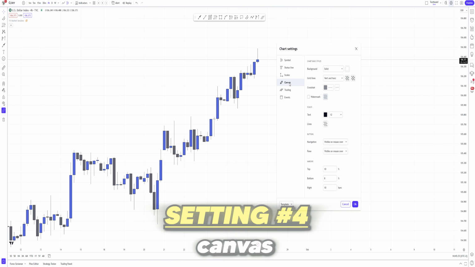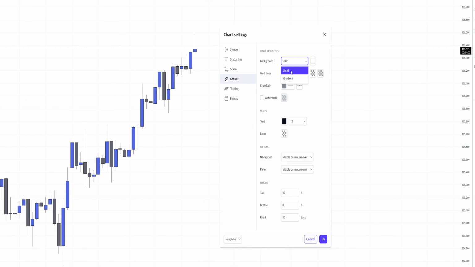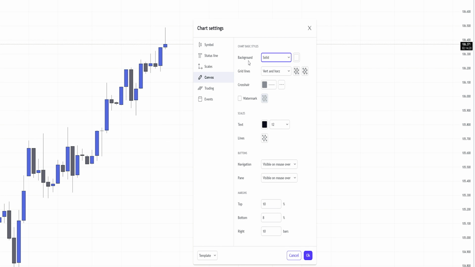So that is scales. And then we go to canvas. So this is where the stuff actually changes. Now, the background, keep it solid. You don't want a gradient color like with 2 colors.